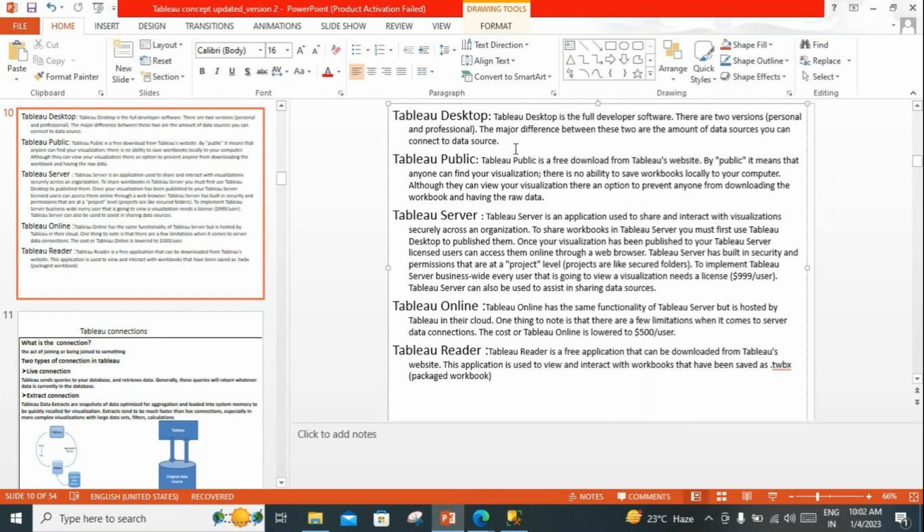Sir, I have a doubt. At a time, can we connect a number of data sources in professional? Yes, we can connect it. Two connections, 10 connections also we can make. Personal also we can do that, but there is a limitation on the number of connections.